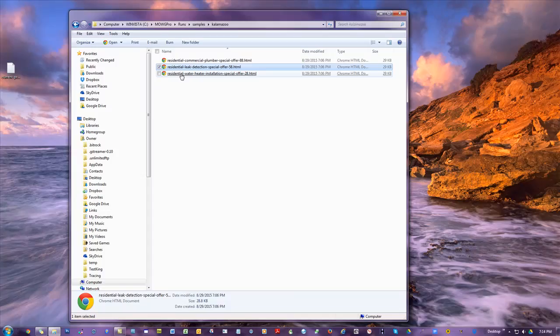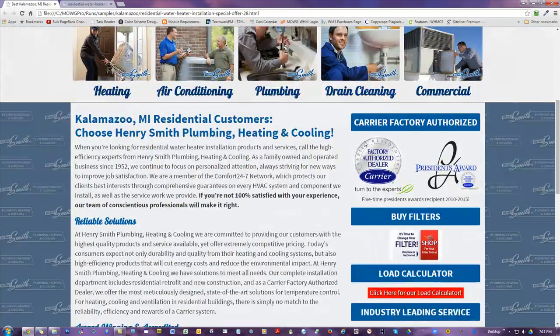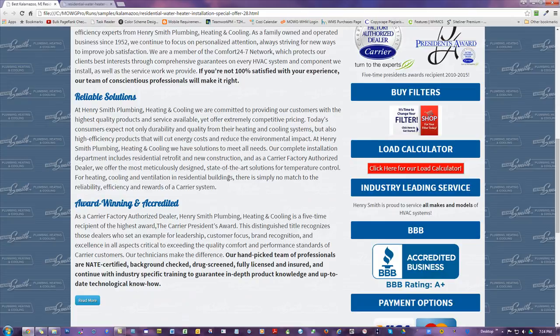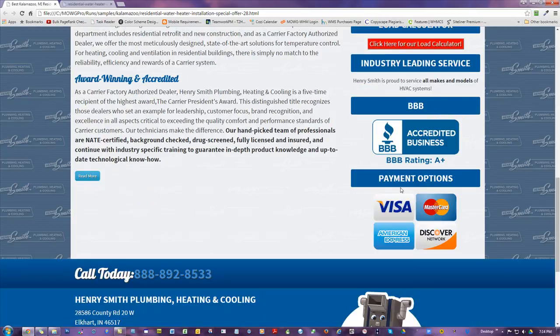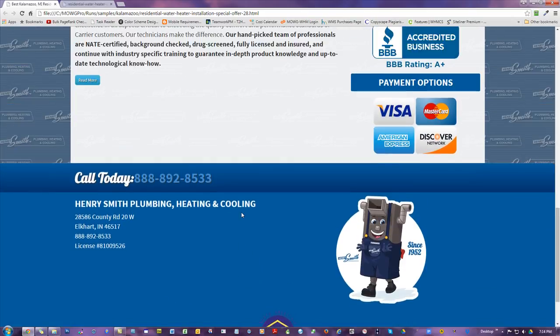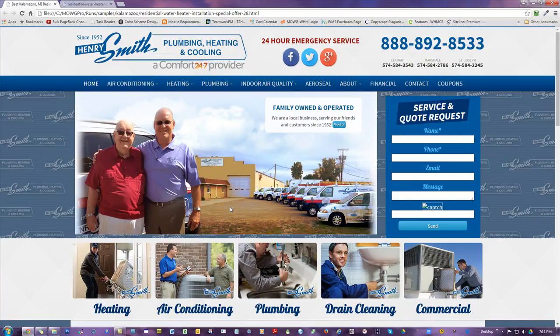What about the third page? Water heater installation. Also Kalamazoo. View page source. Best Kalamazoo residential water heater installation. Henry Smith is your water heater installation expert serving Kalamazoo. And if we look at the page, yeah, Kalamazoo, when you're looking for residential water heater installation products and services, call. Wherever we would have put it, top, bottom, and otherwise, it will be following our instructions.